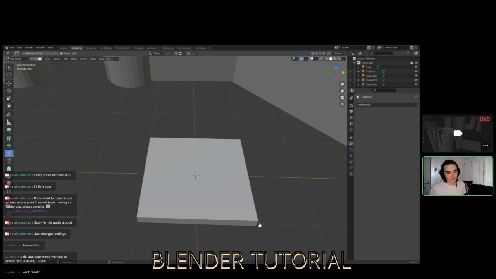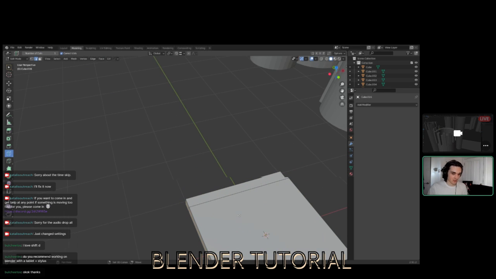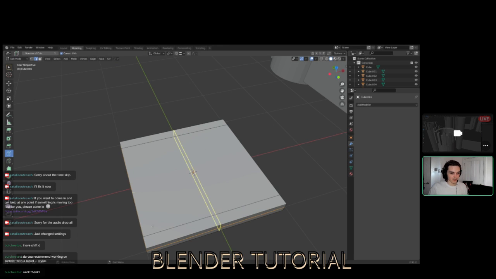So what we're going to do is loop cut in, click and drag to the left, just like that. Same thing on the right side, loop cut here, drag it to the right side. We're going to make 4 of these. We want to make 4 squares in each corner.